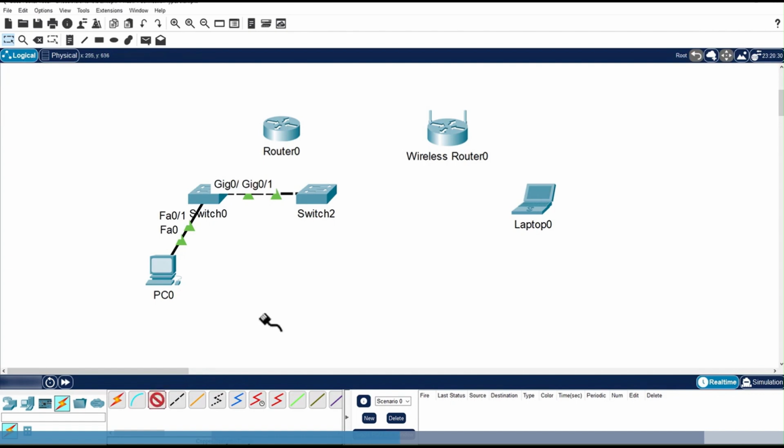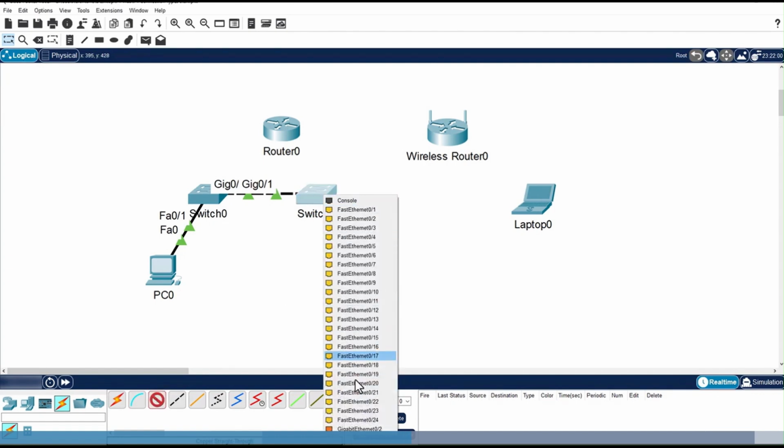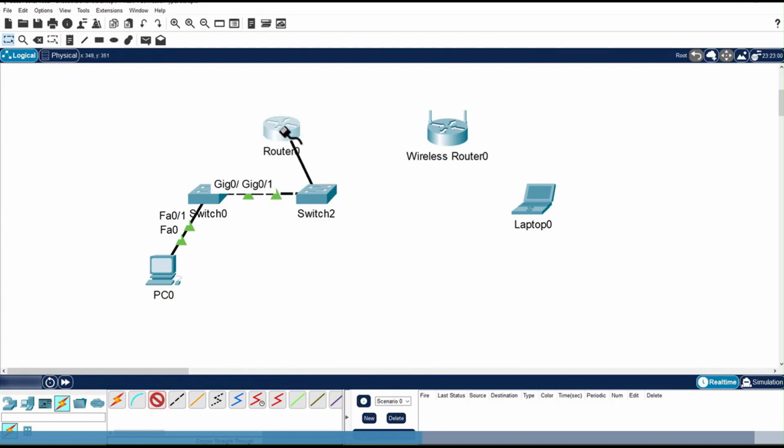These are unlike devices. So if I click on the switch, I can go to the other Gigabit Ethernet port, and the router, the first Gigabit Ethernet port. You'll notice that the indicator lights here are red. That's because this router requires you to go in and activate the interface.